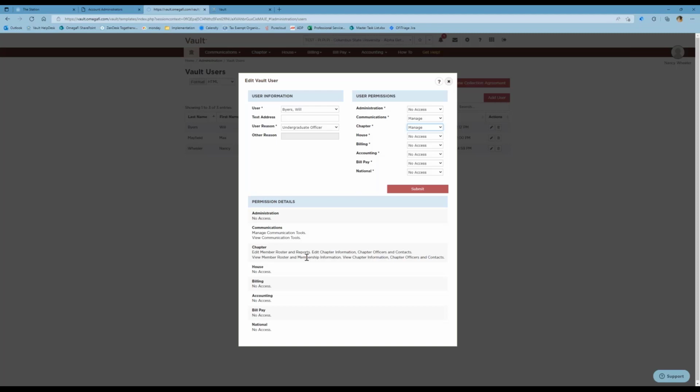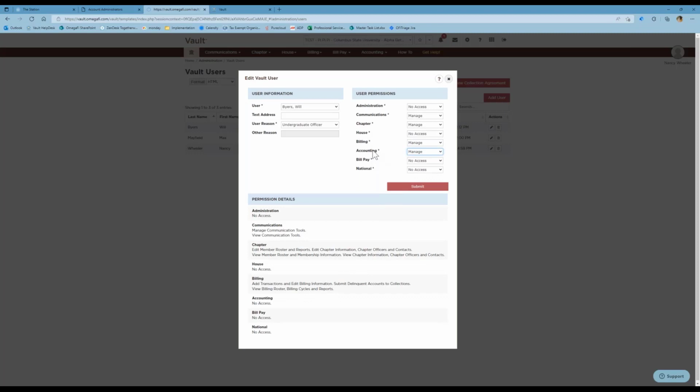This is typically what permission details for someone who might be like the chapter secretary might look like. If you have somebody who is going to be working with the treasurer to make sure that billing and accounting and accounts receivable and payable are keeping all that in line, they're going to need access to the billing section, the accounting section, which has all of our accounting reports, and bill pay as well.